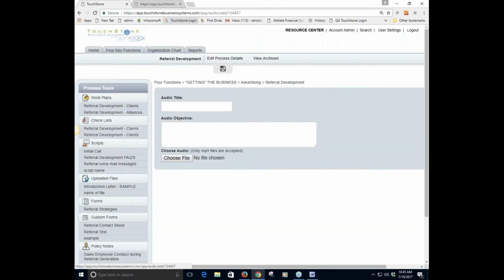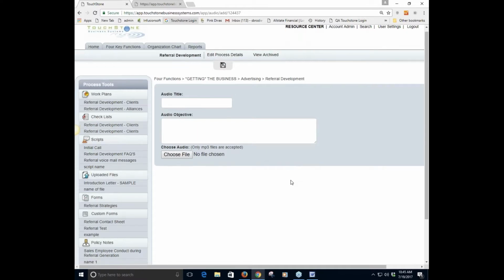Audio is the exact same idea as video. Put in the name, hit choose file. MP3 is the acceptable file type, which is most common for audio files anyway. Hit save, and then you upload your audio file.